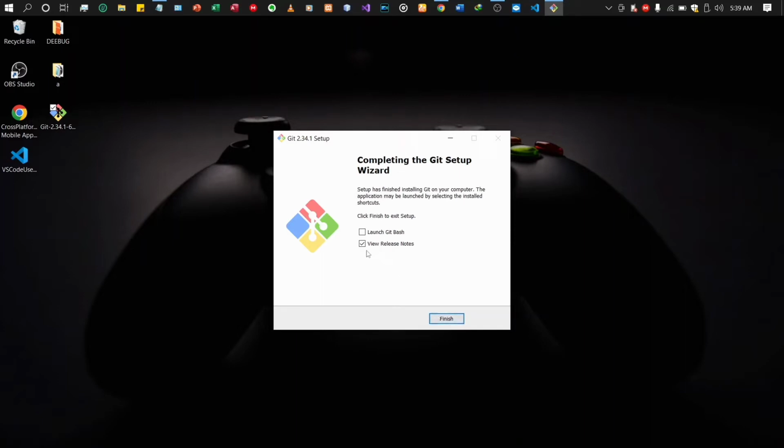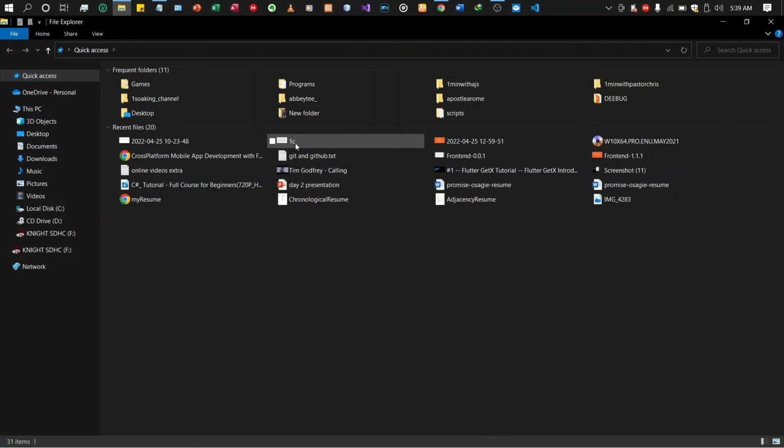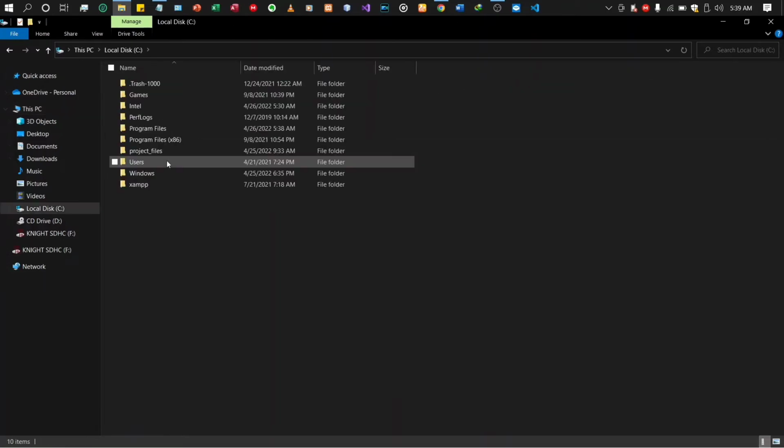Okay, so Git has been successfully installed on our Windows machine. Next, we are going to add the path to something called the environment variables. The reason we are doing this is so that we can run the Git command from anywhere within our computer, from any directory. Adding the path of Git will make it available in every directory, so we can use it from our terminal and run Git commands anywhere.